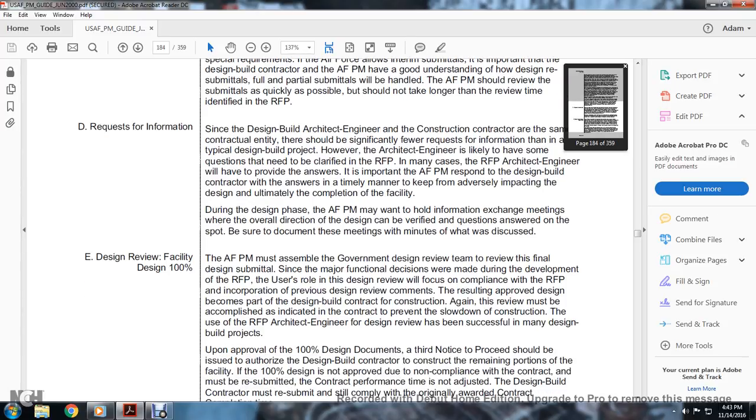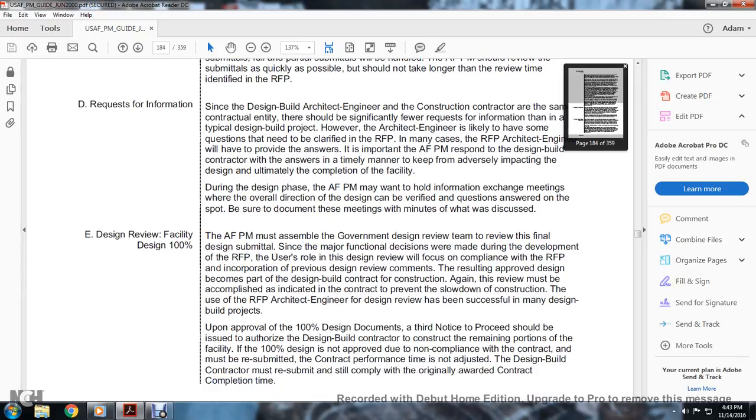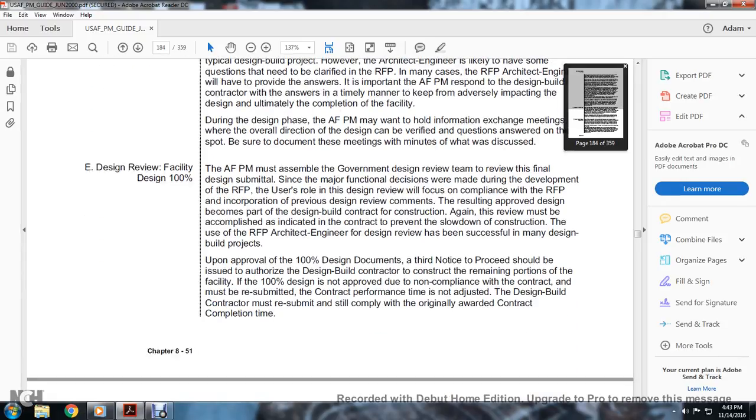During the design phase, the Air Force program manager will want to hold information exchange meetings, where the overall direction of the design is verified and questions are answered on the spot. Be sure the documentation of the meeting minutes is discussed. All right, E, design review, facility design 100%.